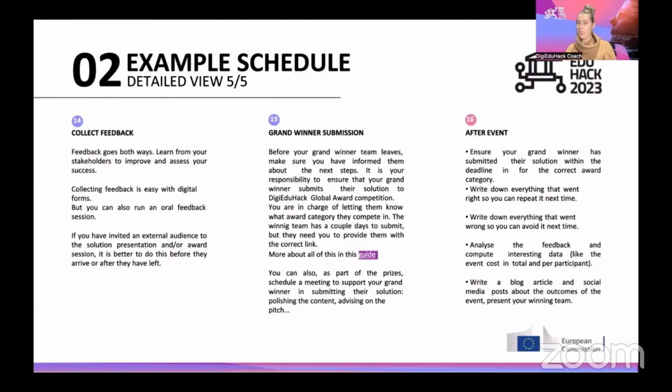For the grand winner submission, I briefly mentioned that your top one team will be sent onward as well to the DigiEduHack Global finale. So make sure that before that team clocks off from your online hackathon, that you have informed them about the next steps. So if you're meeting in your main video call room for the award ceremony, please ask that winning team to stay behind so that you can give them a bit of a brief.